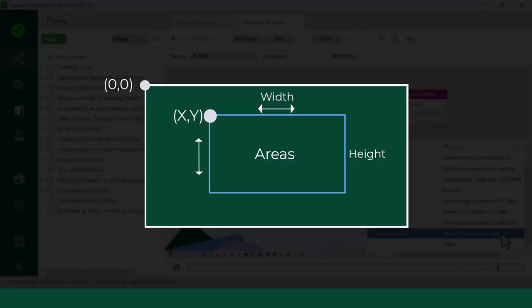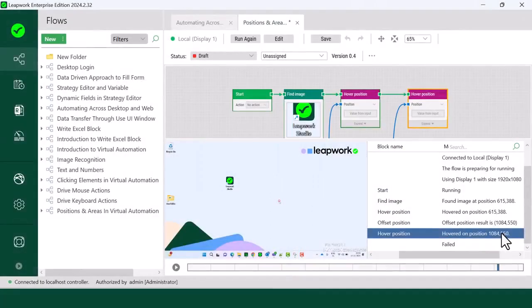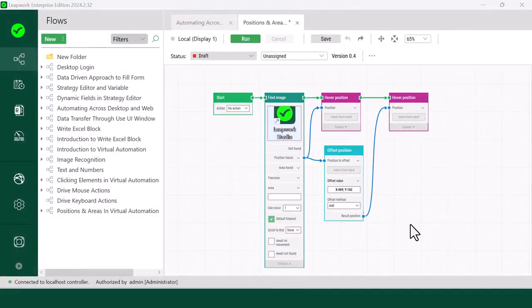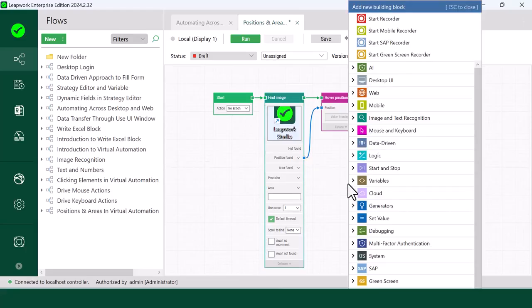Now, you must have understood that area is the combination of three elements: x and y coordinates, width and height. The position defines where the area is, and width and height decide the size of the area. When we offset the position, the area is moved. When we offset the area, we change both the position and size of the area. Now, let's move to our flow and see how we can offset the element area with the help of the offset area block. Let's connect the offset area block instead of the offset position block.